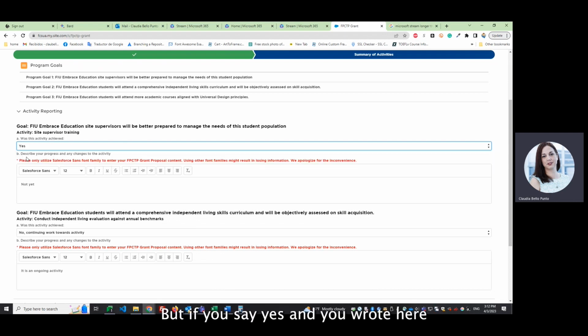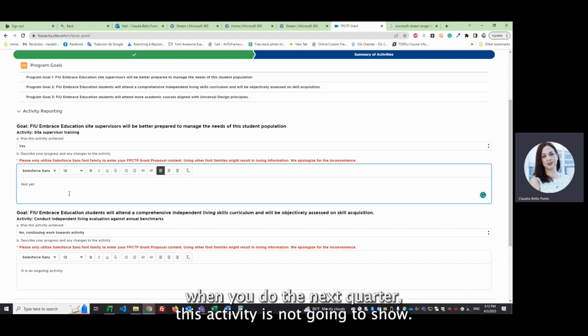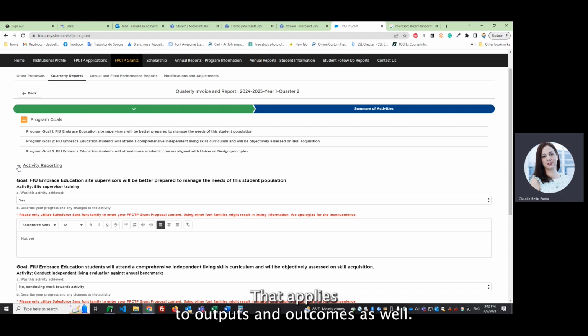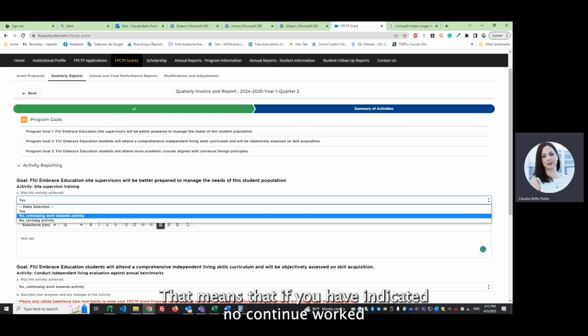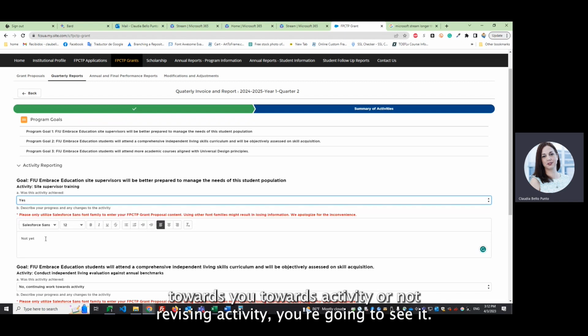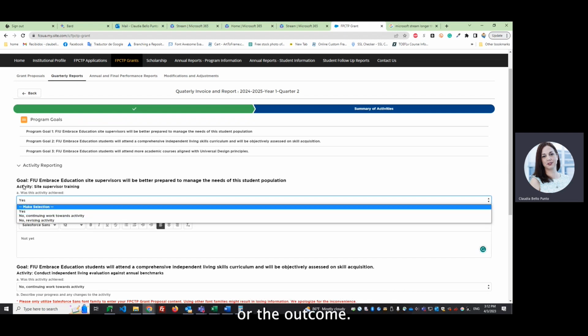But if you say yes, and you wrote here everything that you've done to complete that activity, when you do the next quarter, this activity is not going to show. That applies to outputs and outcomes as well. It's kind of like cleaning up your form. So you only report on what is left. That means that if you have indicated no, continued work towards activity or no, revising activity, you're going to see it. If you say yes, then you're not going to see the activity, the output, or the outcome.